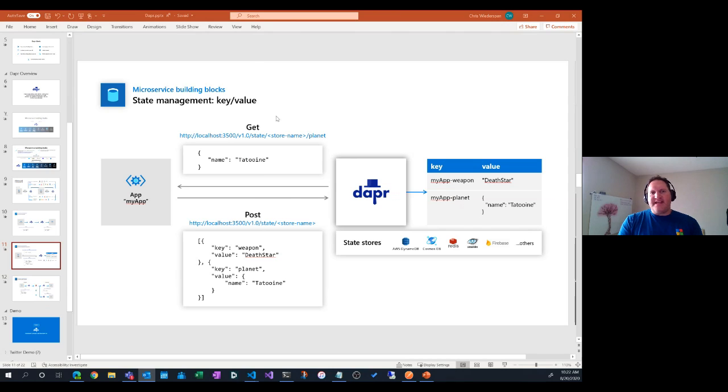So again, hopefully the state management side of this makes sense. I'm just posting and getting data to an endpoint, and Dapr's doing the magic under the covers to actually go hit the underlying service.